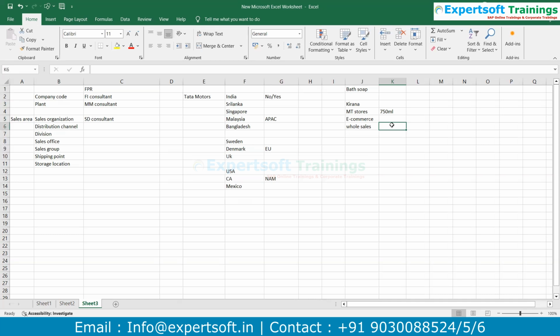So the distribution channel can be used to offer a specific product for a specific set of customers. That is the other purpose the distribution channel can be used for. It can be used for product, it can be used for price, or it can be used for other things. That is the purpose of the distribution channel.